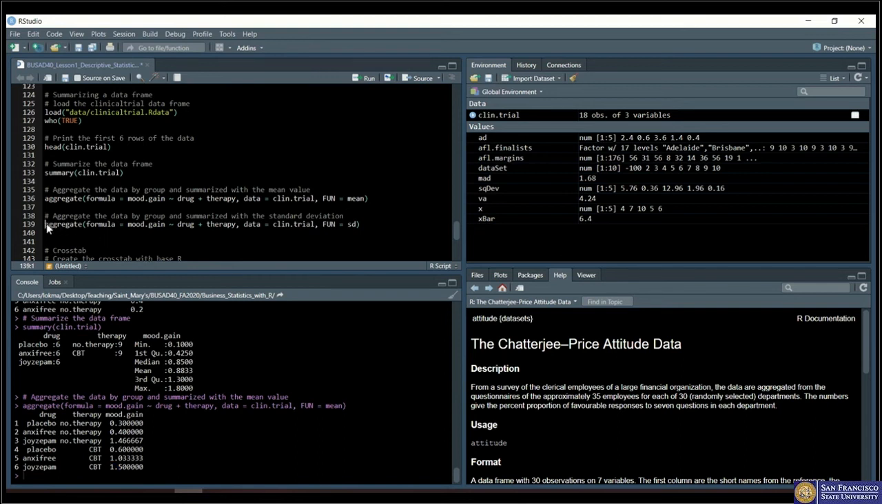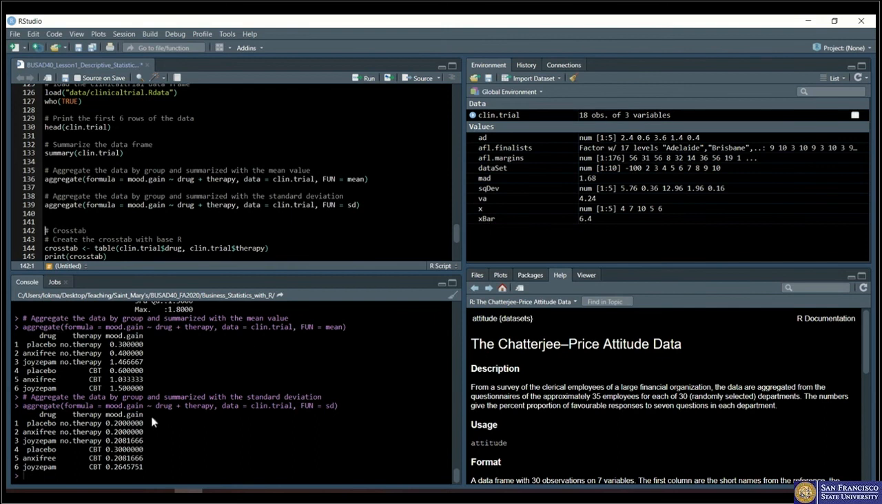Well, you can actually apply the same aggregate function to get the standard deviations for the same purpose, right? So in this case, instead of the mean value, I would like to get the standard deviations of the mood gain under these two category combinations. So I run this, and there you go. You can see I get all these variations, right? The standard deviations by each group's category defined here.